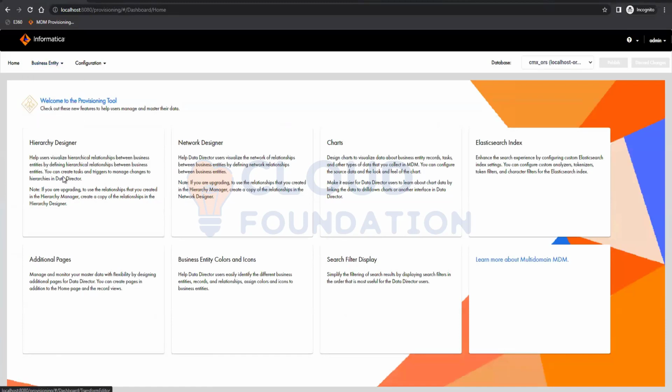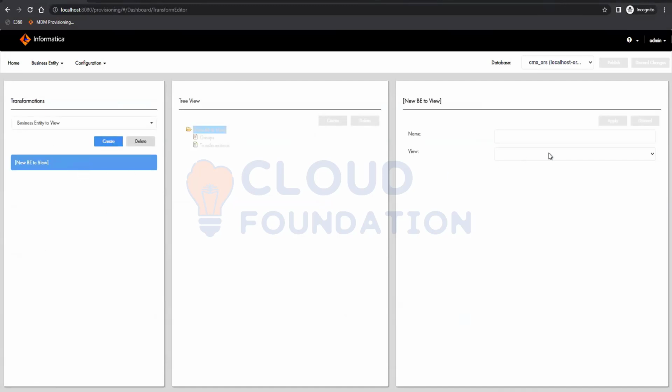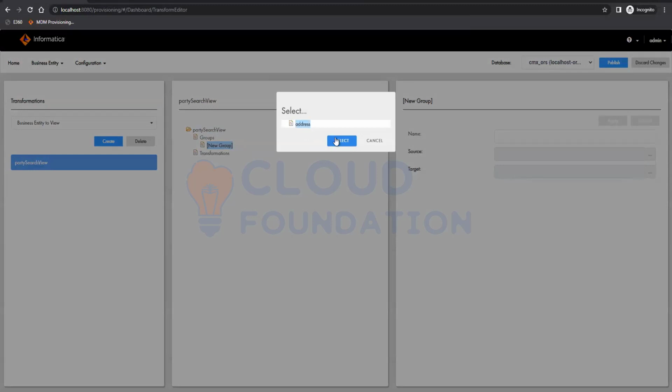Then we are talking about transformations. So you can see business entity to view, view to business entity, business entity to business entity, XML and XML to business entity. So we have to go ahead and create for this one. So over here we use view. Groups are utilized for one-to-many or one-to-one sections.